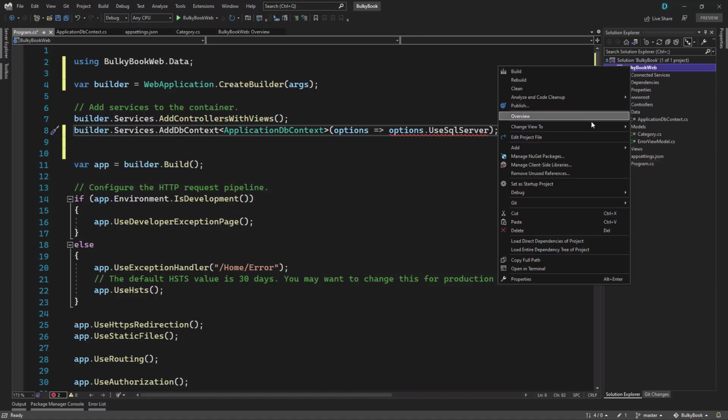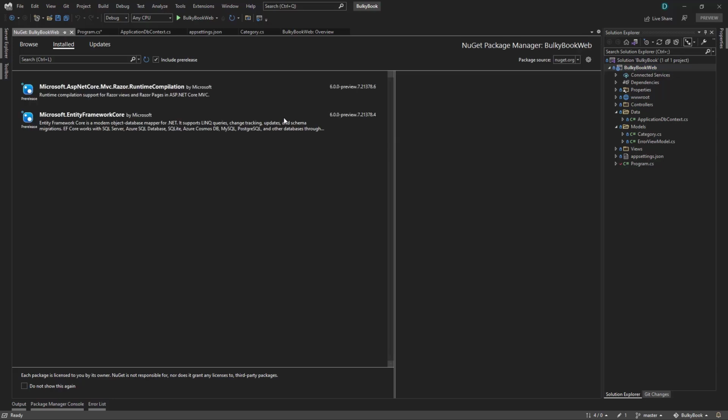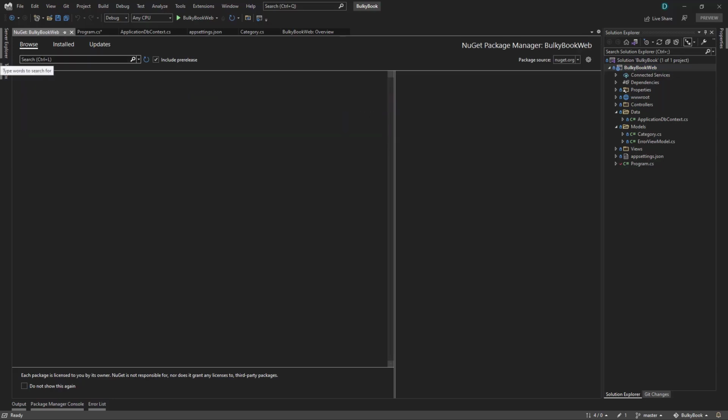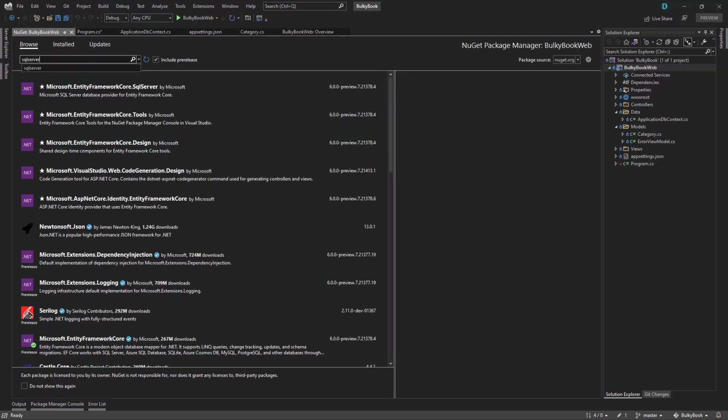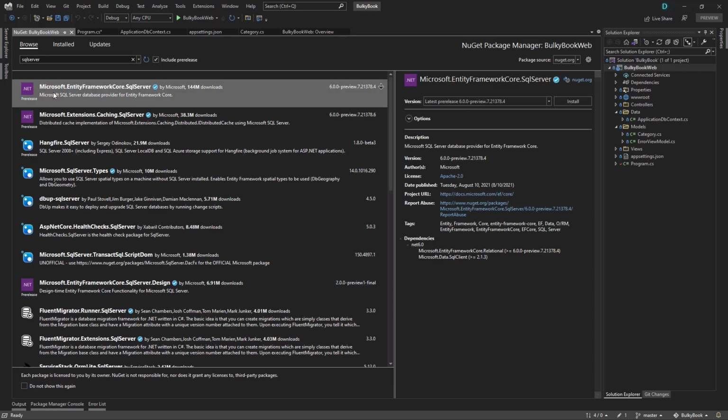So for that, we will have to go back to Manage NuGet Packages, and we will have to install a package which is SQL Server with Entity Framework Core, which is Microsoft.EntityFrameworkCore.SqlServer. Make sure you are using a consistent version. If one package you are using is Preview 7 and another one is Preview 5 or even .NET 5, then things won't work and you will run into an error message. So always make sure that you are using the same version.